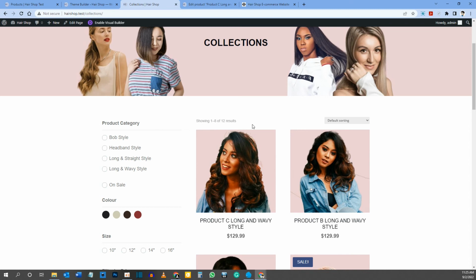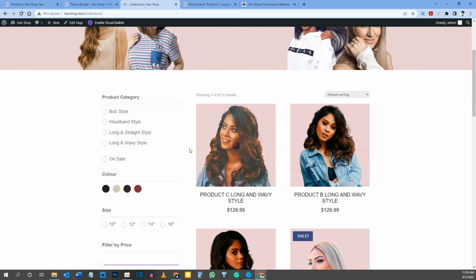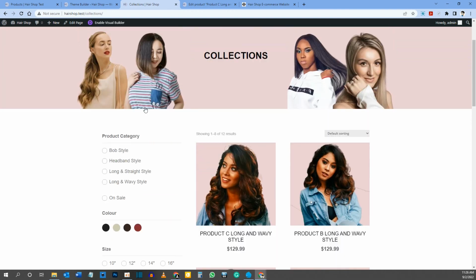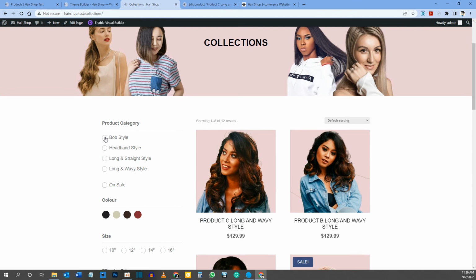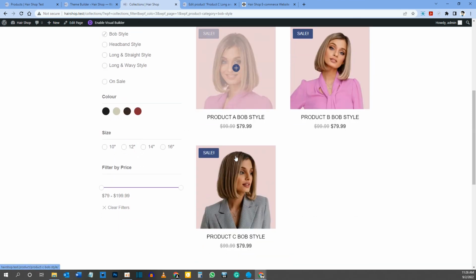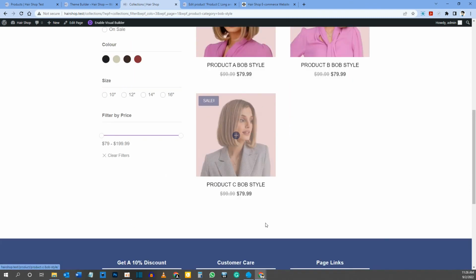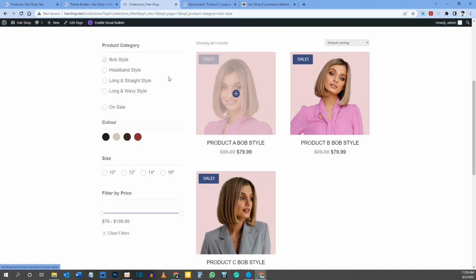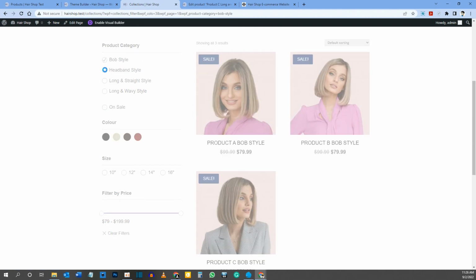So I know we're going to have to do a few changes here with some coding, and I'm going to show you why. The first bit of coding has to do with our product filter here. So what I'm going to do, let me click Bob style. You'll see it shows all my Bob style. There's no load more button because I only have 3 products loaded, so it's showing all 3 results. Then let's click headband style.